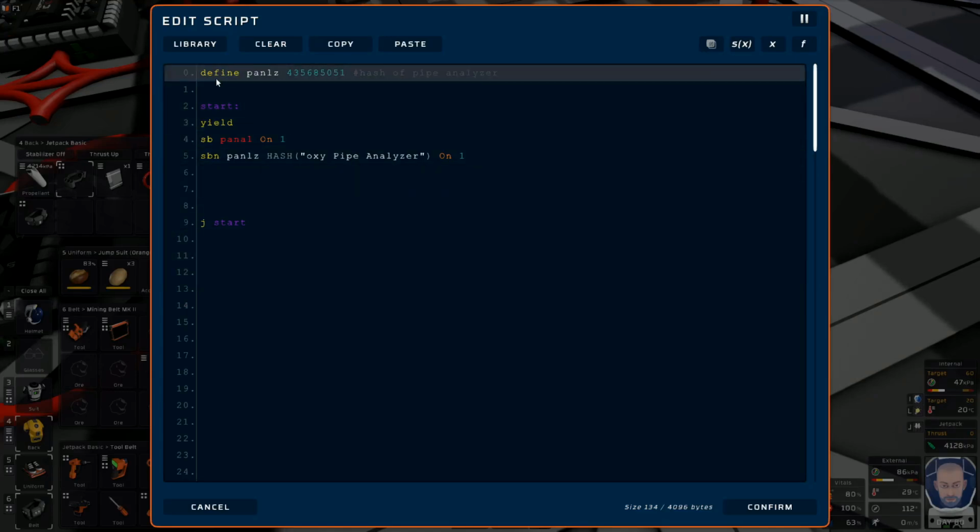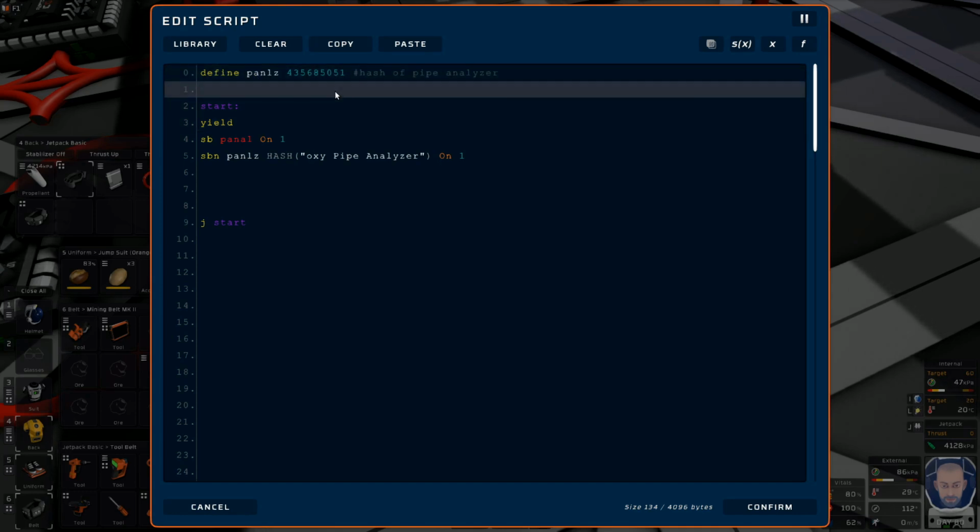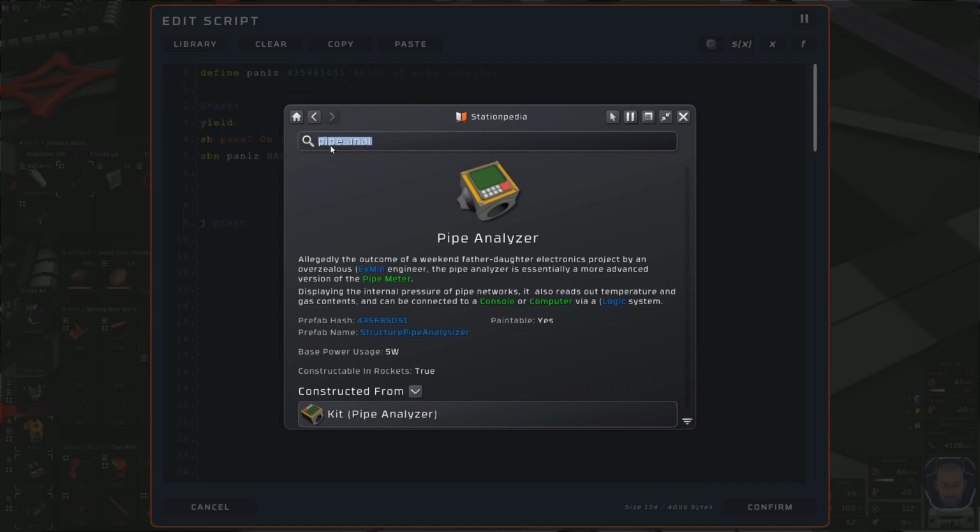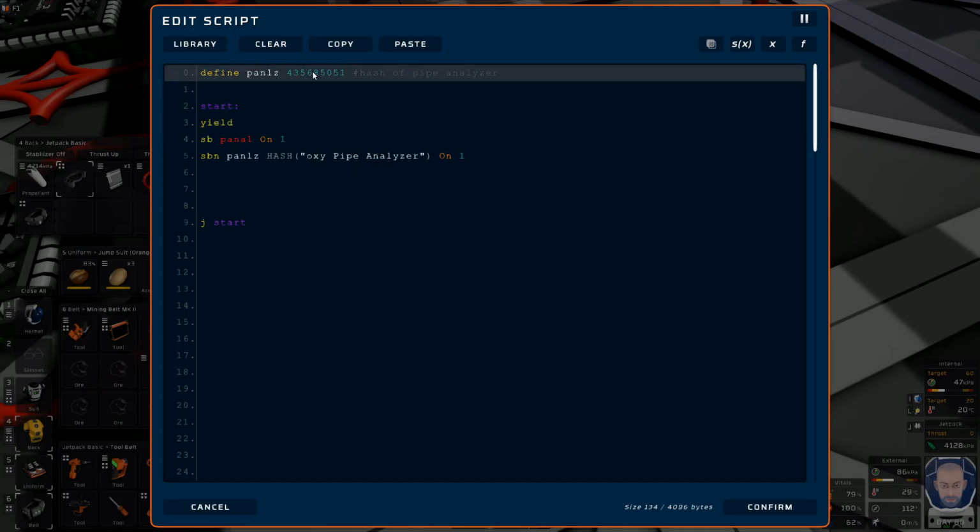So a couple of videos ago, we talked about defining. So I define, in this case, all the pipe analyzers, which is that hash number. If I go to pipe analyzer, there it is. That's the prefab hash. So this assigns that prefab hash to that string variable pipe analyzer.